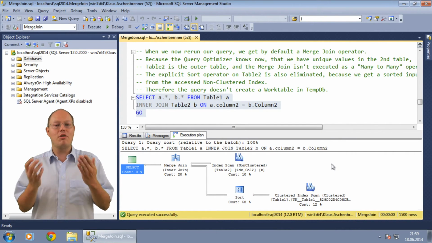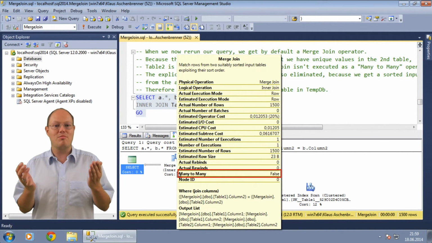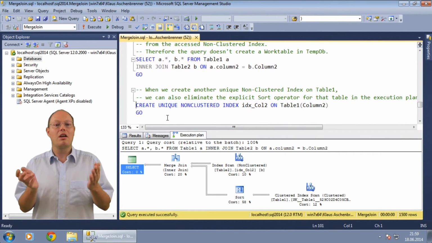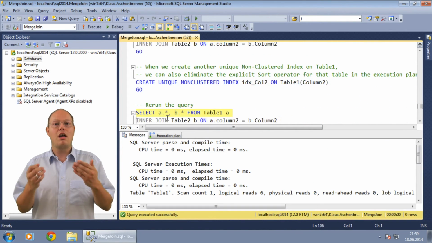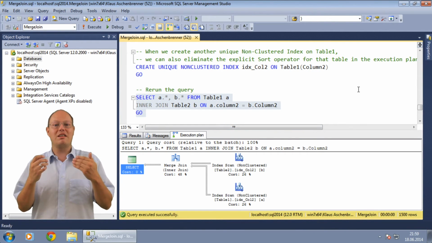When we now look at the merge join operator itself, we can also see that the many-to-many operation is no longer present. We are dealing with unique values in the outer table, therefore we have also eliminated the work table that was previously created in TempDB. And when we finally create a unique non-clustered index on table 1, the other sort operator can also be eliminated from the execution plan, as we can see when we rerun the query again.